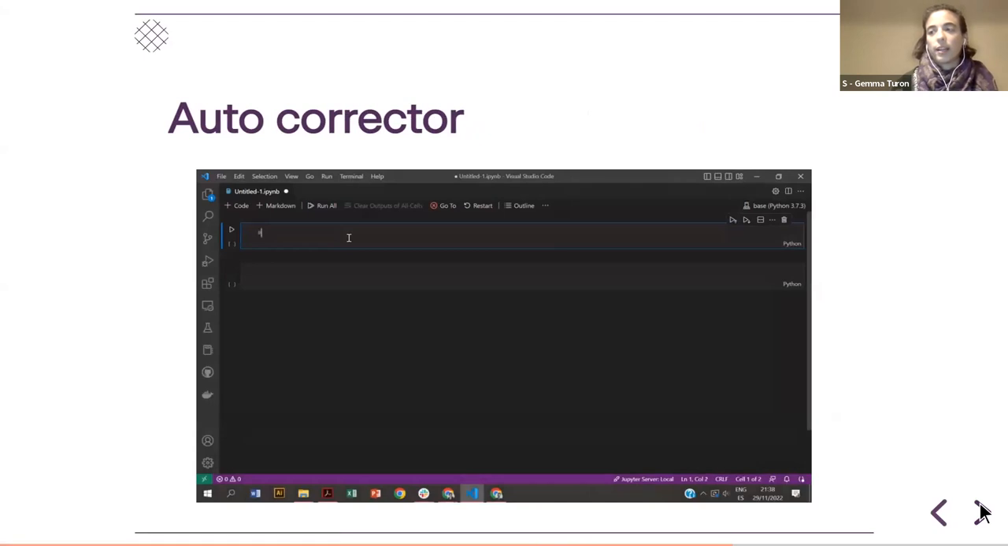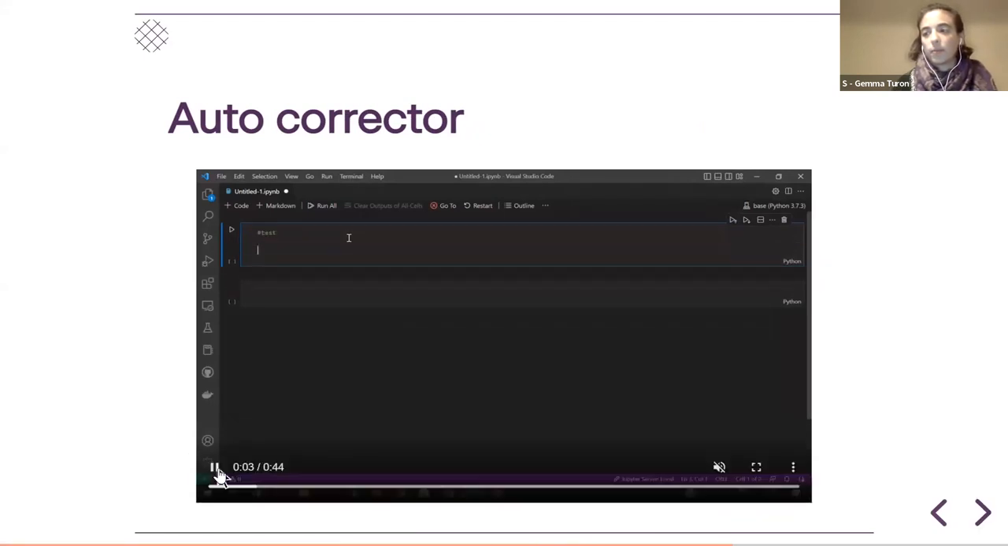Okay, let me explain the first functionality that I wanted to show. I don't know in which programs you are developing your code. I particularly like Visual Studio Code, and most of them have automated autocorrectors. You can think of it the same way as in Google Docs or a Word document, where it tells you about misspellings.